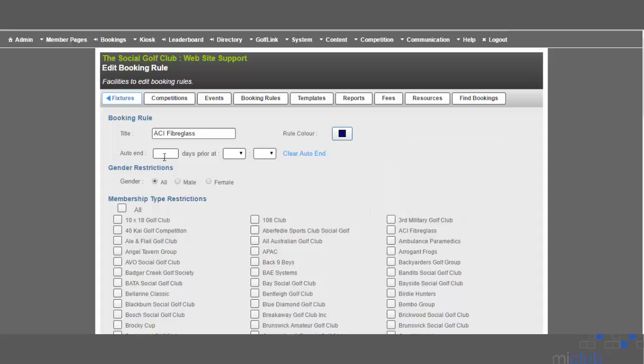The next section that we have is an auto end time to the booking rule. Now the original process is going to be that the social group captain goes in and reserves the times for their social group. In doing so, they, in the background, apply a booking rule. Now, to remove that booking rule a certain number of days before the event, we need to be able to set this auto end time.